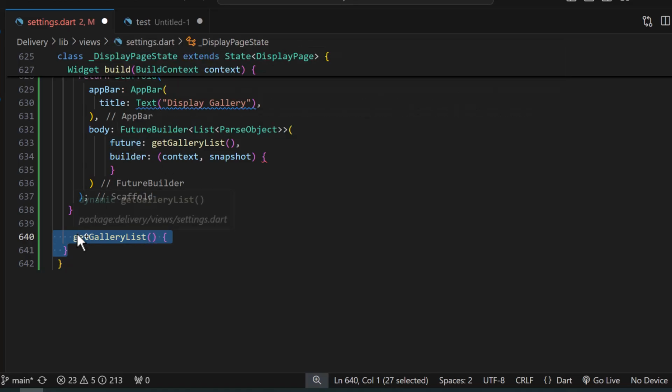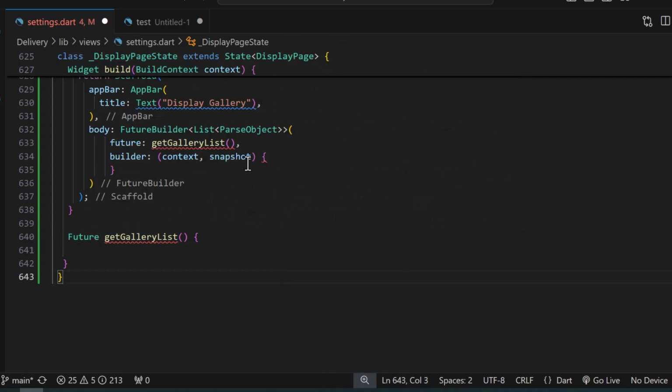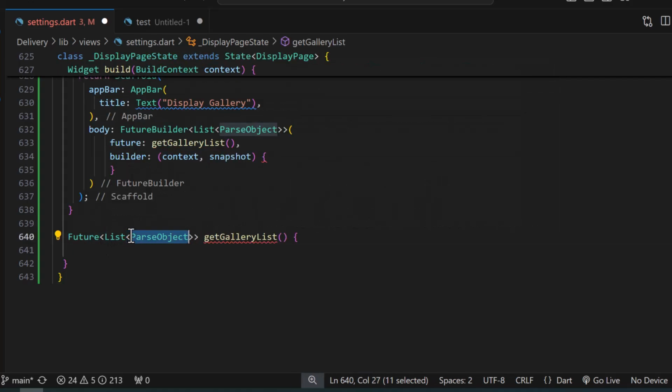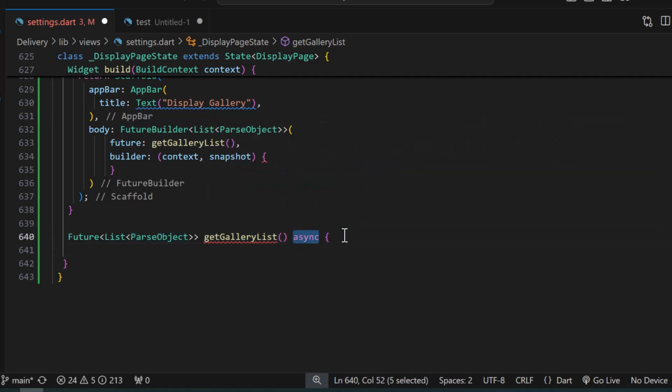Again, it's a simple backend method. What it does is it accesses your Back4App database, and it fetches that parse object gallery collection we created earlier. And because it's a list, I'm going to say it's a list of parse objects, and it is an async method here.